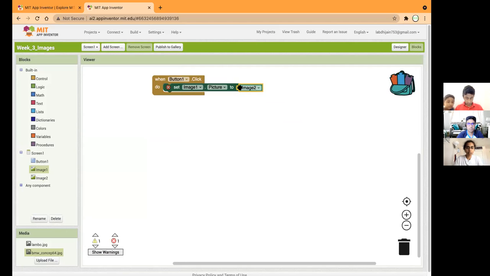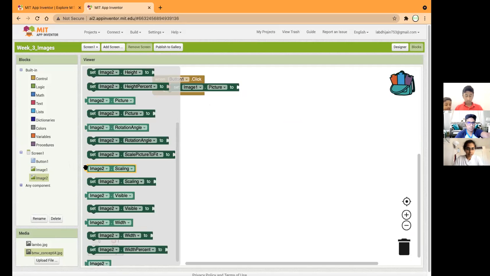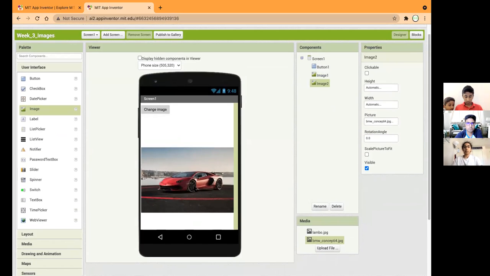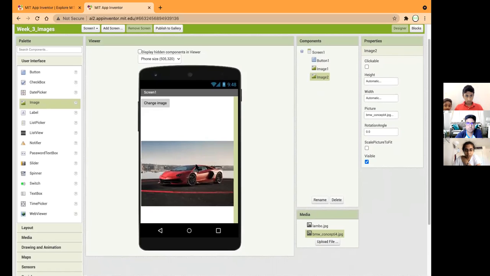Oh, is this not okay? One second, let's look at this. Can you show your designer page again? Here, image 2 dot picture. There we go. Yes, Avanish, I can go to my designer. I don't see the BMW. You don't, because it's underneath.